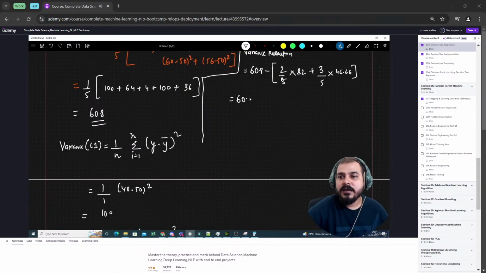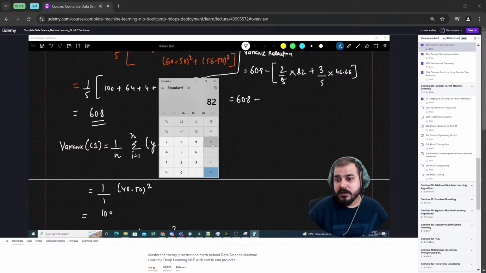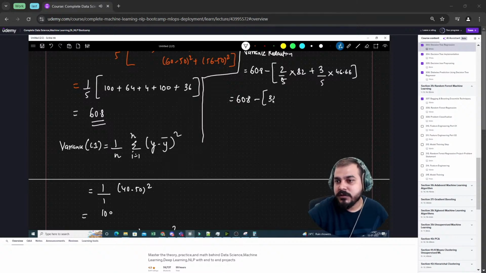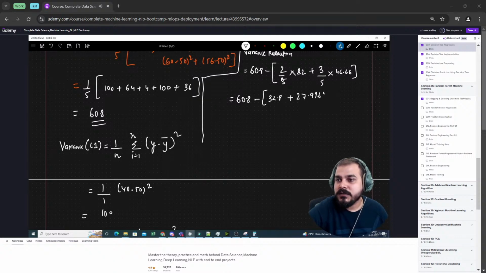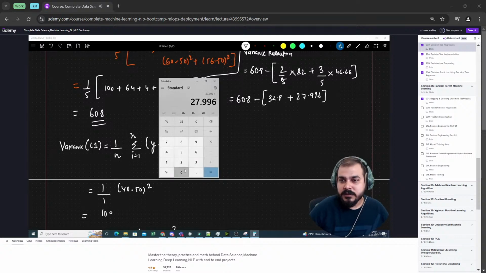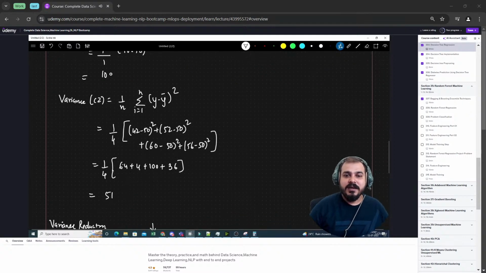Now if I go ahead and compute it, let's open the calculator quickly. Here you'll see 82 multiplied by 2 divided by 5, so I'm going to get 32.8 over here. So this is 32.8 plus 3 multiplied by 46.66 divided by 5, and that is nothing but 27.996. If I add this to 32.8 and subtract it from 60.8, you'll get something like this. I hope the calculation is right, and this will be 0.004 since 60.8 is bigger. So here I'm getting some variance reduction, and there my variance reduction was 0.